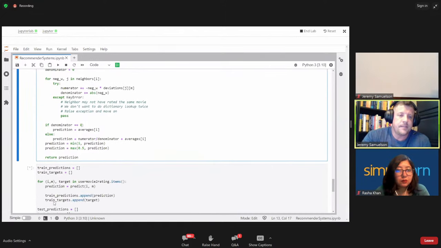And if it happens that the denominator still sums up to 0, then we just predict the user's average rating. Otherwise, we predict the weighted average of deviations from their k nearest neighbors, and then add that to their average rating. This is actually not uncommon to do in real implementations, where you'll sort of constrain the model output based on some kind of business logic. In reality, this prediction is unconstrained. This could end up being kind of anything.